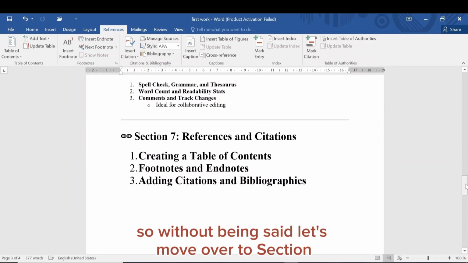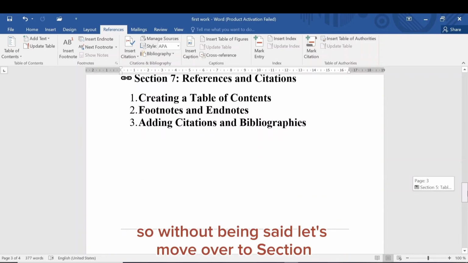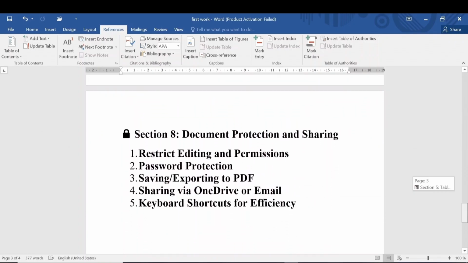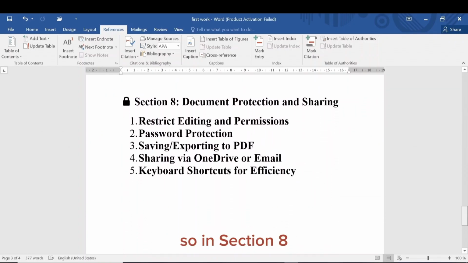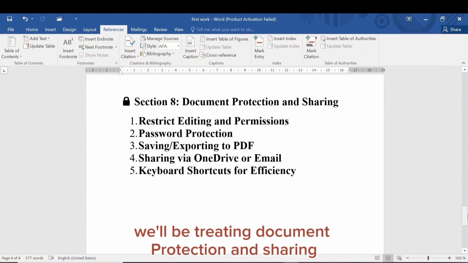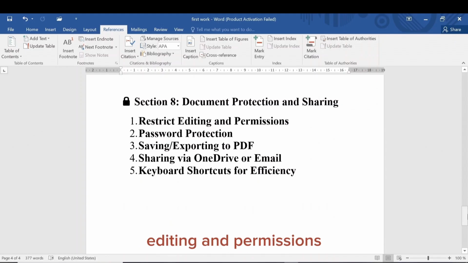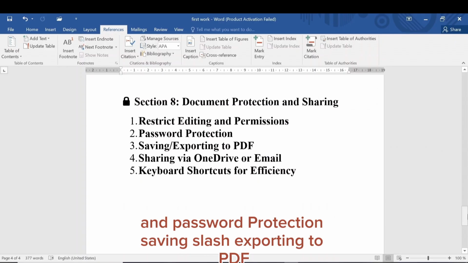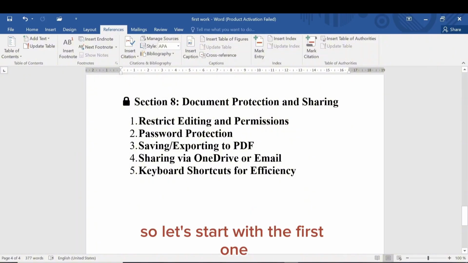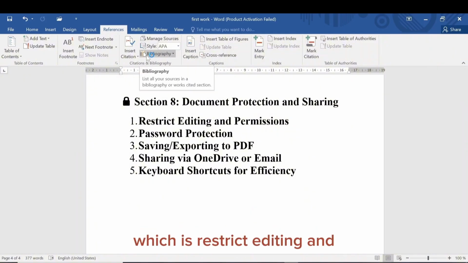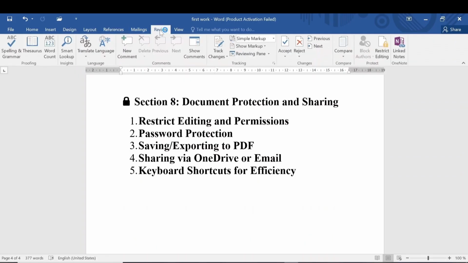So with that being said, let's move over to section 8. In section 8, we'll be treating document protection and sharing. In this document protection and sharing, we have the first one as restrict editing and permissions, password protection, saving/exporting to PDF. So let's start with the first one, which is restrict editing and permission.